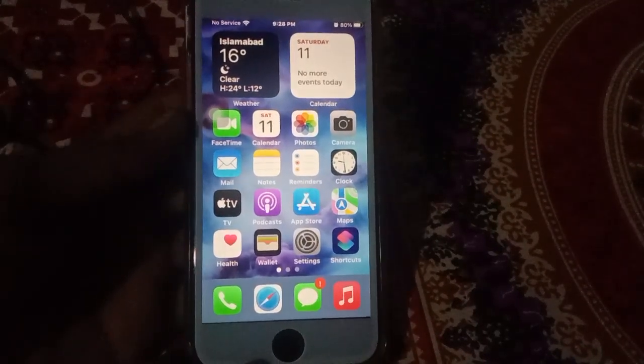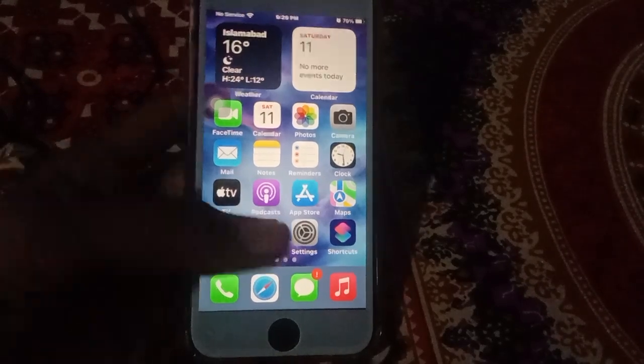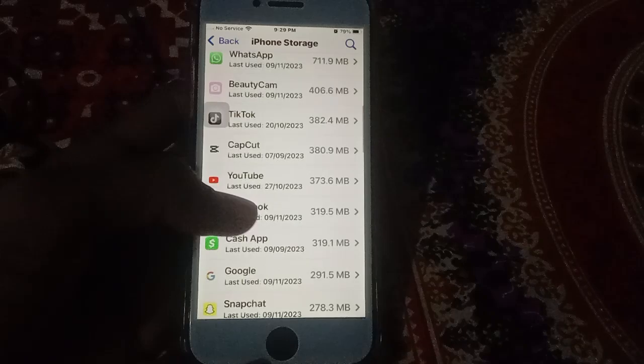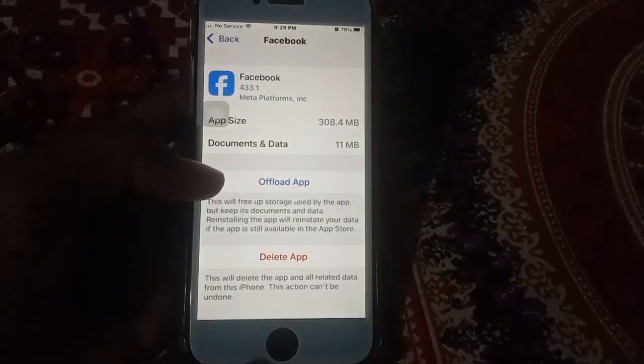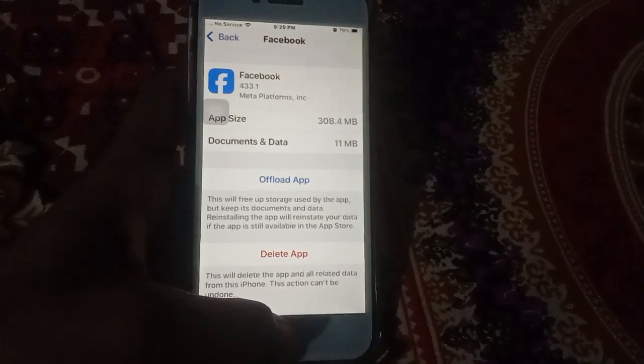Then another solution, offload and reinstall the Facebook app. Open the Settings, check the Facebook app, then offload and reinstall it on your iPhone, and your problem will be fixed.